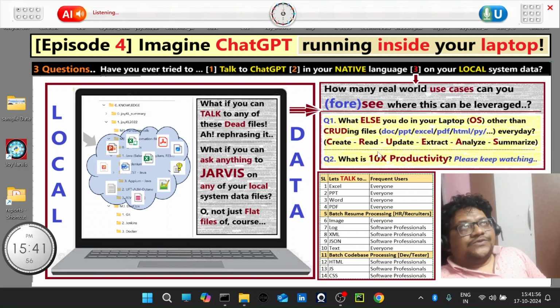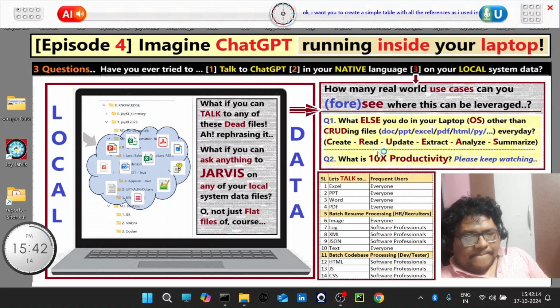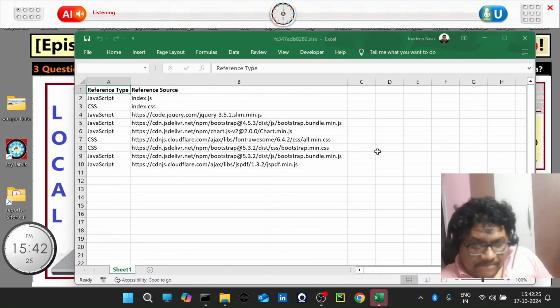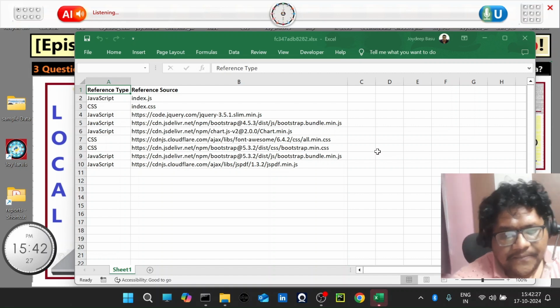Okay, I want you to create a simple table with all the references as I used in the meta information for this HTML file. Stop listening.